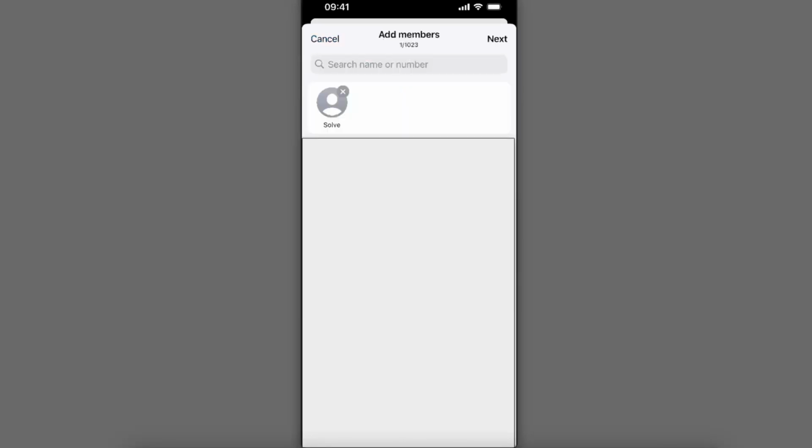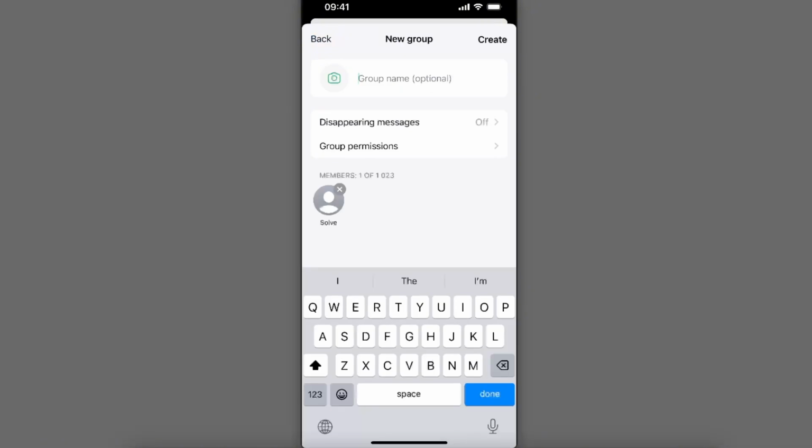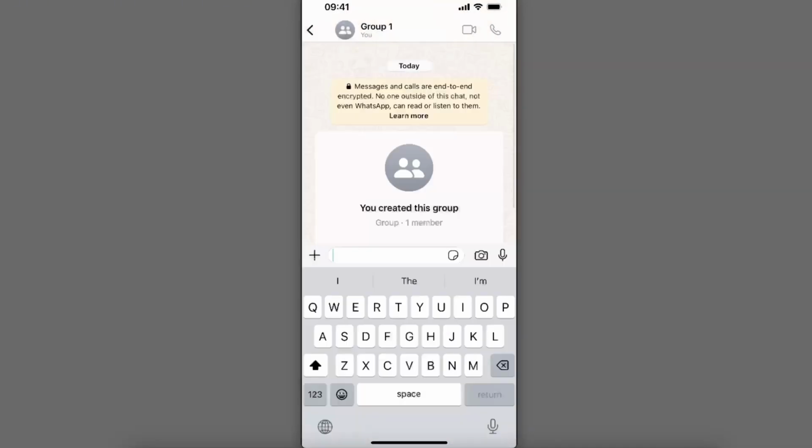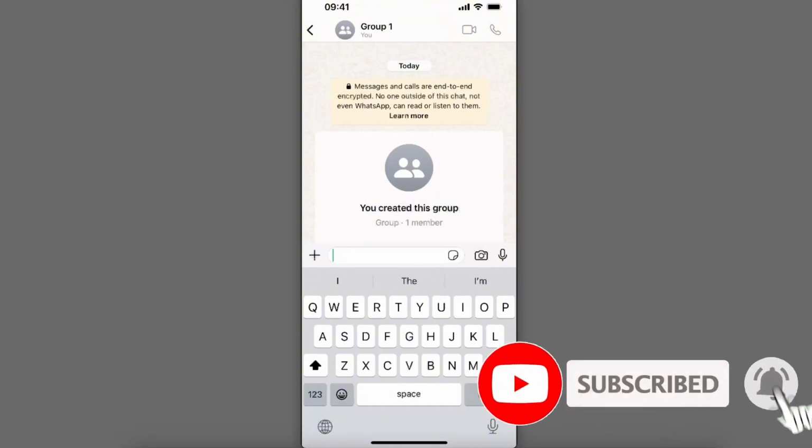Now you're gonna add that contact and click next, and here you're gonna name your group, and as you can see there are some members, and you're gonna just go ahead and create one just like so. And here it is. Now you have just created the WhatsApp group with a dummy contact, which is like yourself, so it doesn't really matter.